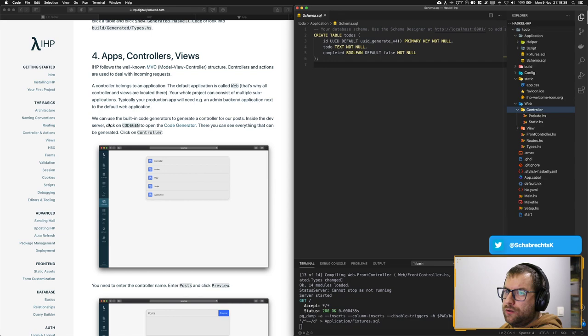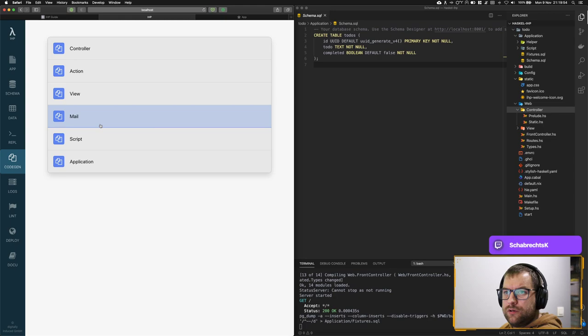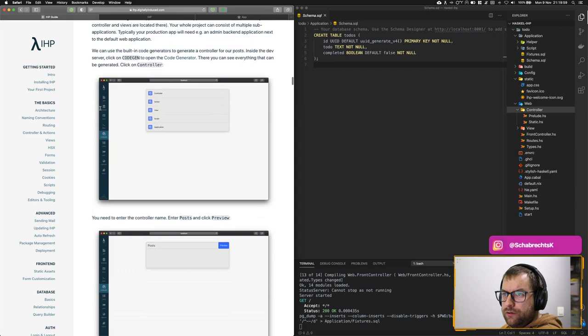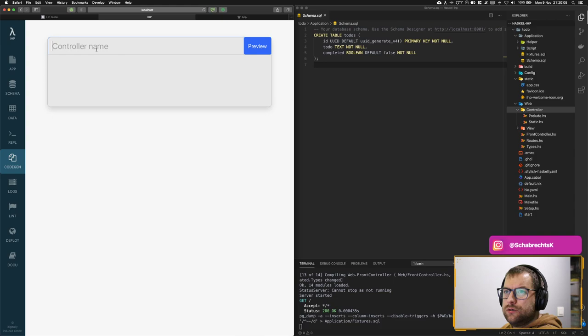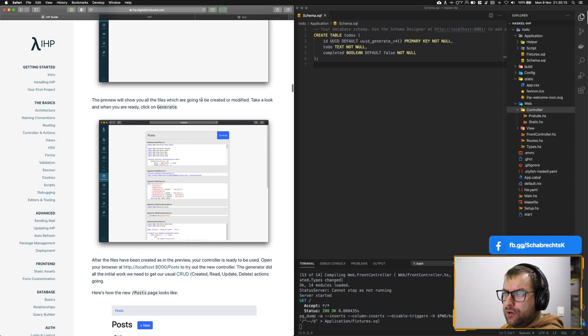Inside the dev server, click on code generate, and then you can see everything that can be generated. So that's here. So application, script, mail, view, action and controller. Okay, click on controller, enter post and click preview. So, to-dos, preview. See what they say. We'll show you all the files which are going to be created or modified. Take a look and click generate when ready.